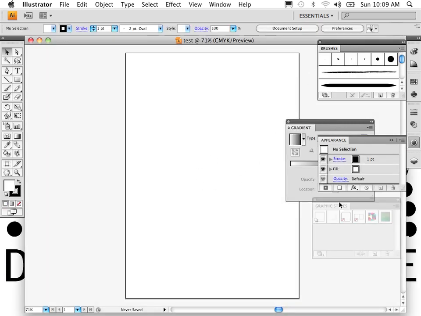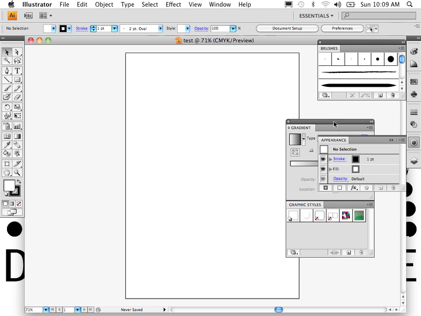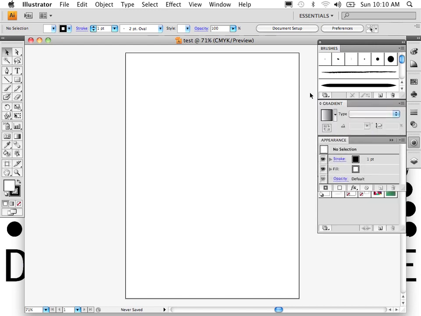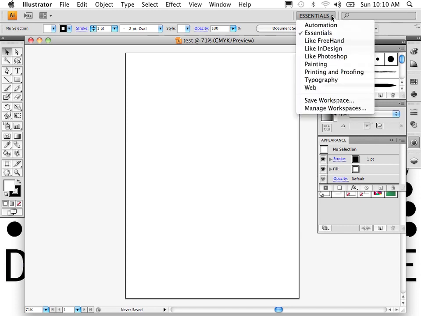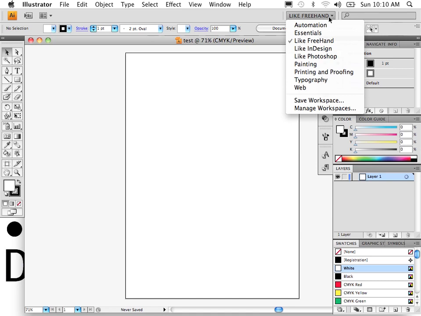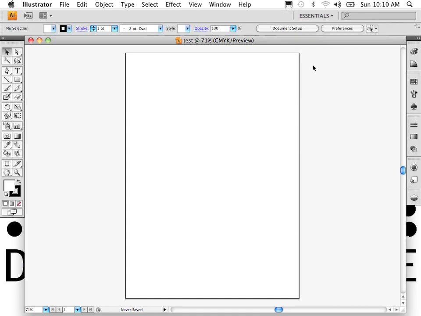Now the next thing I want to talk about is all these windows. I've got a lot of windows here that are all out. They seem a bit confusing. The simple way to fix this is just up here where it says Essentials. I'm just going to go to a different one, like Freehand, and then click it back to Essentials. What that does for me is I've got exactly the same windows, but they're all minimized now. If I hover over them, they'll tell me with the little mouse what it actually is.